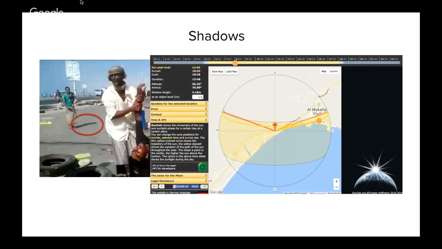Now, looking at this video of this bombing in Yemen, we can see that the shadow of that man pictured there is quite long, and the bombing was supposed to happen at 8 in the morning. So if we choose that location in SunCalc, and then we choose 8 in the morning on that date, we can see that the shadows should have been quite long. We can see the direction that they follow as well, and help us to decide if this is true.